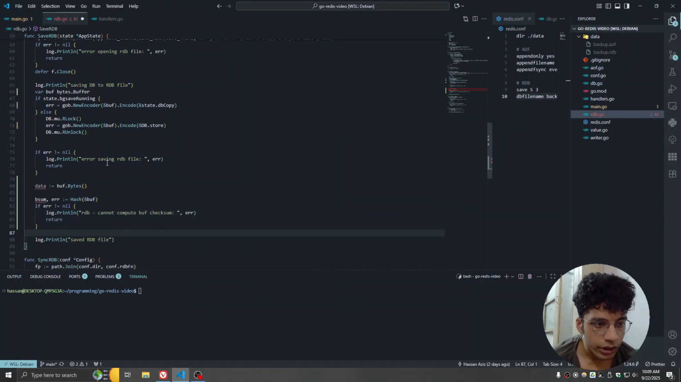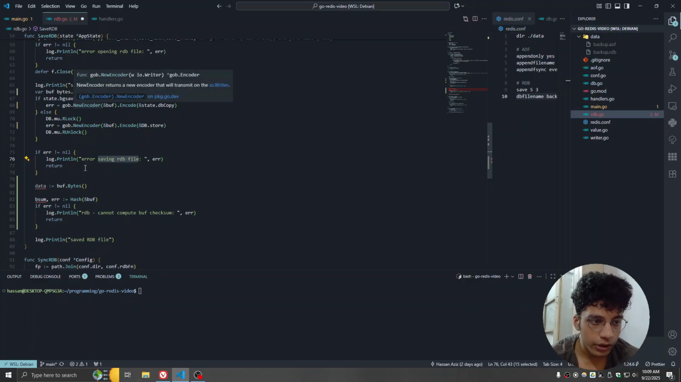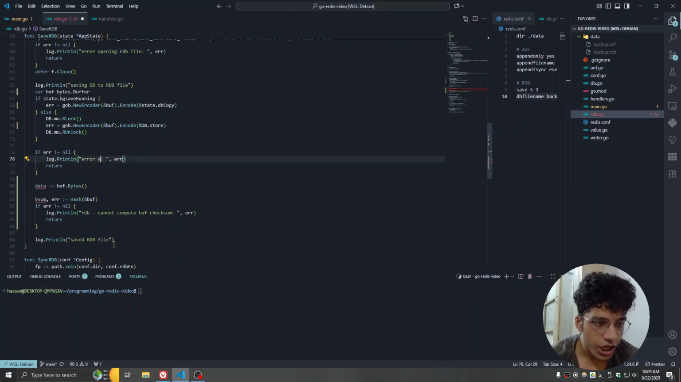Also up here in the error message, we want to change this to "error encoding DB", because right now it says "error saving RDB file", right? But we're not saving the file over here, are we? We're just encoding the data to the buffer, right? So let's change this error message as well, just so it makes sense. Let's just say error encoding database.